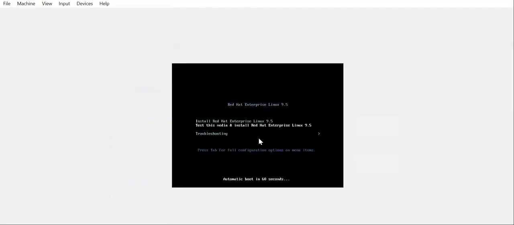Now it opens this box, and here you can see it is giving two options. I'm using up arrow key or down arrow key to select this option. So I'm selecting install Red Hat Enterprise 9.5 and press enter.